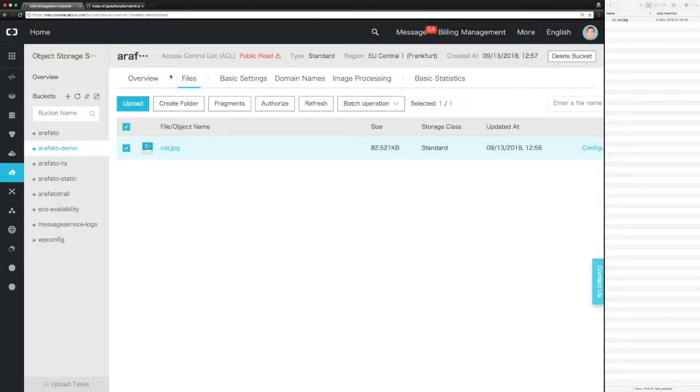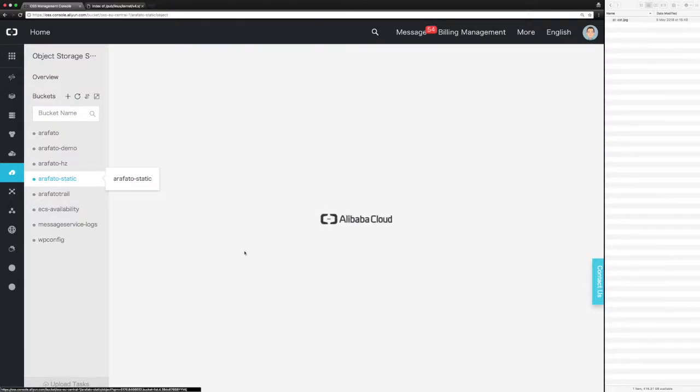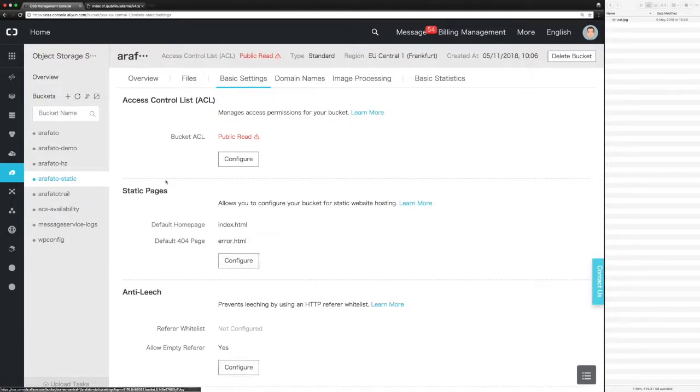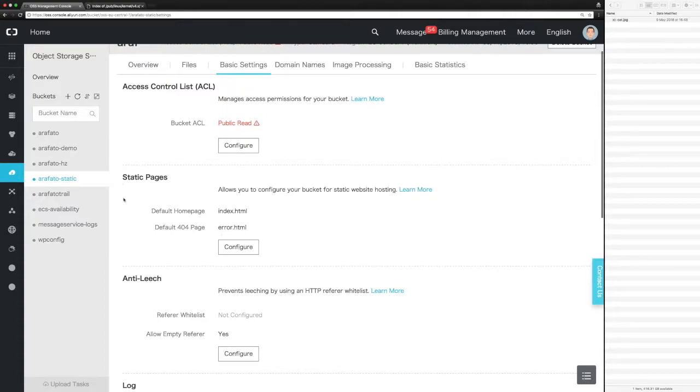Another feature that I want to show you is the possibility to turn a bucket into a web server. So here's another bucket, which I have configured to support static pages. As you can see, I need to define a default home page, called index.html, and a default error page, error.html, which is delivered to the client in case the path is not found.